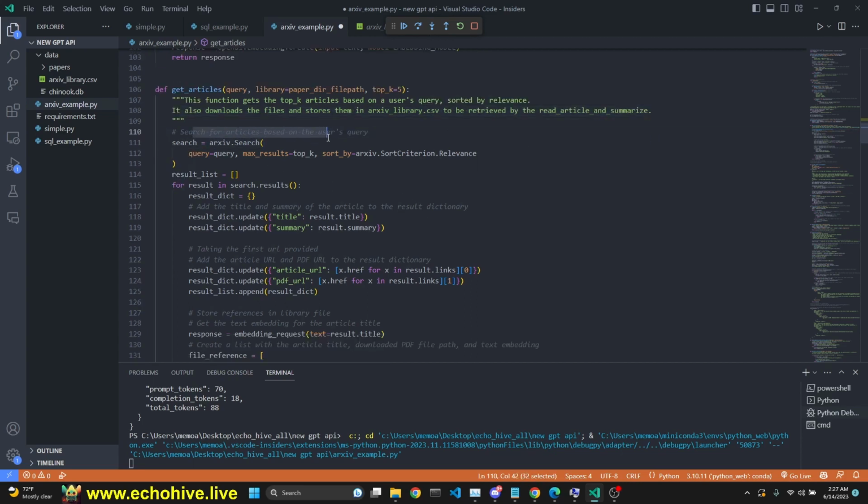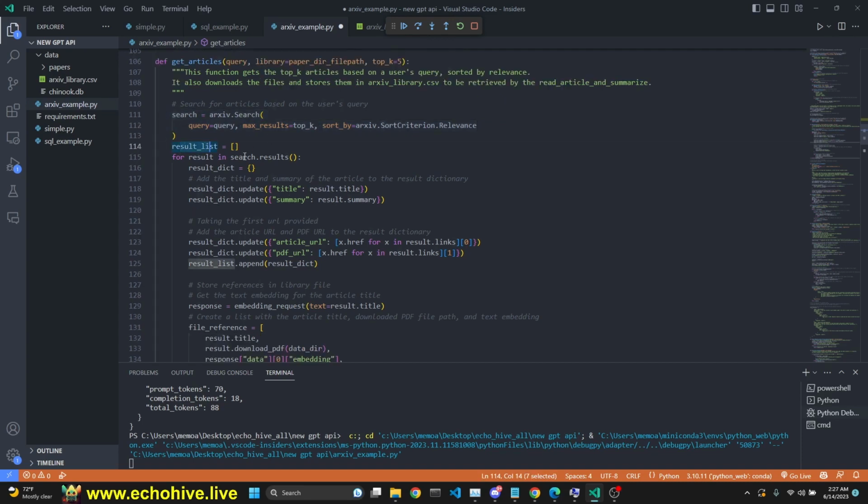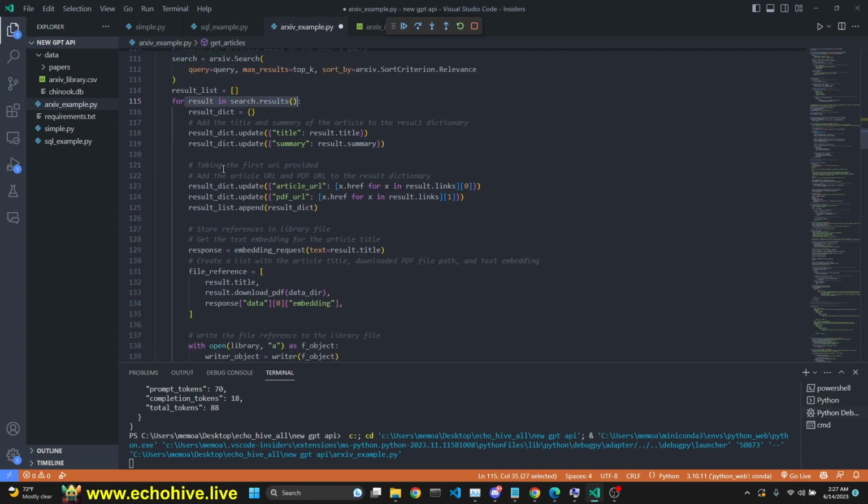So we search the articles based on the user's query. We use the archive library, which we have downloaded. They're using their API. We get the max results, sort by the sort criteria. So we are relying on our archive API to sort it for us. Then we make a result list, and then we go over the search results, and then we add the title and summary of the article to the result dictionary. We create a result dictionary. We get the title and the summary. We add it to that. And then we take the URL, add the article URL and the PDF URL to the result dictionary right here.